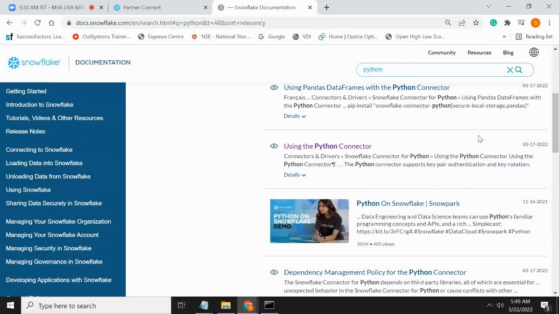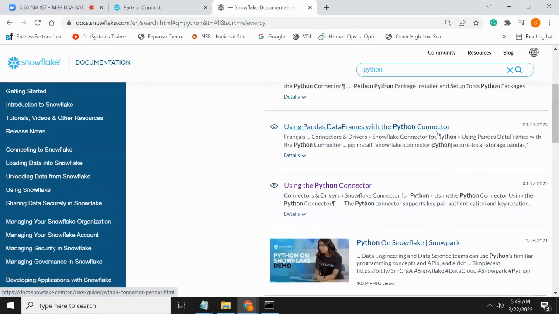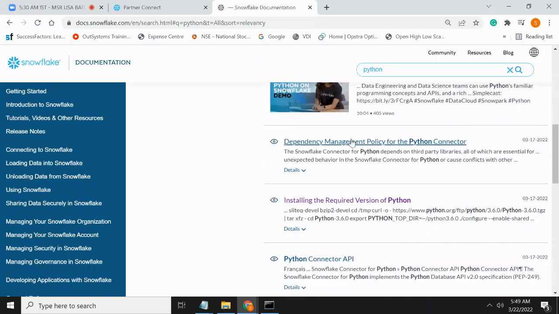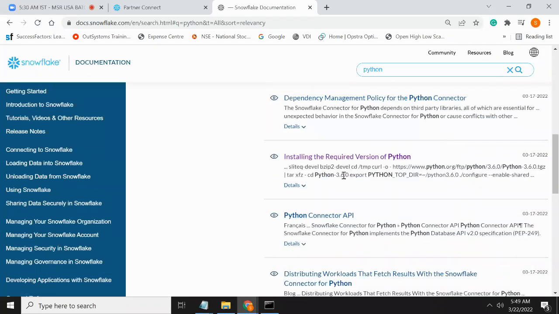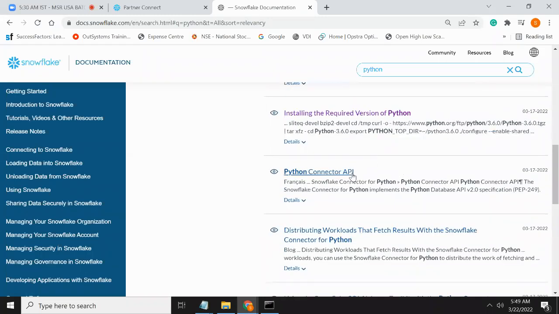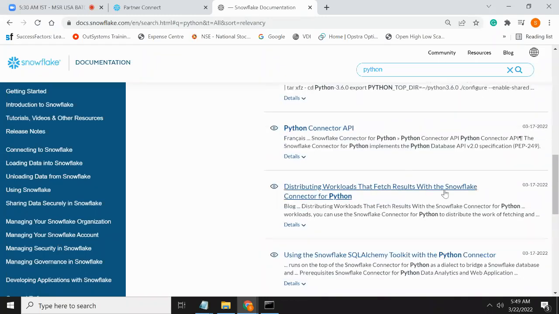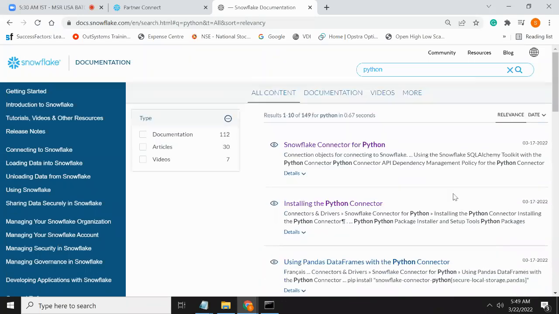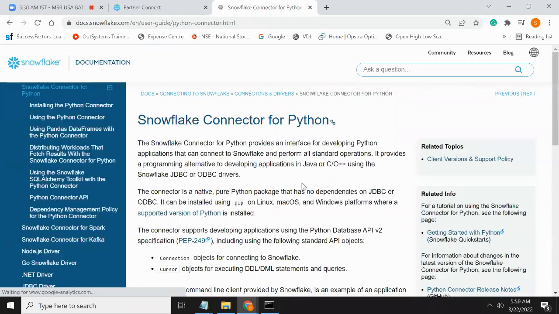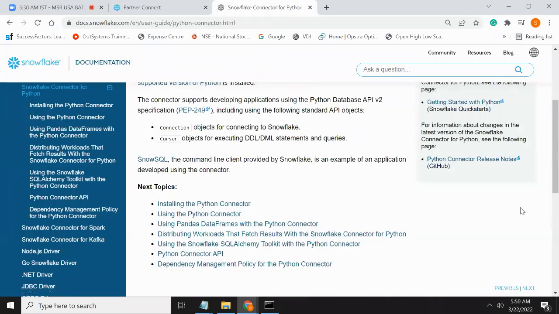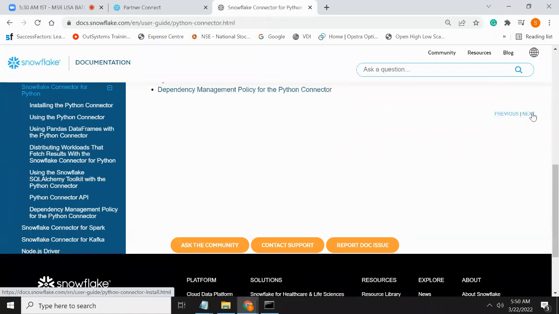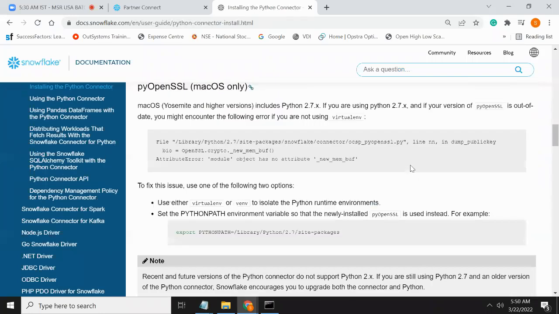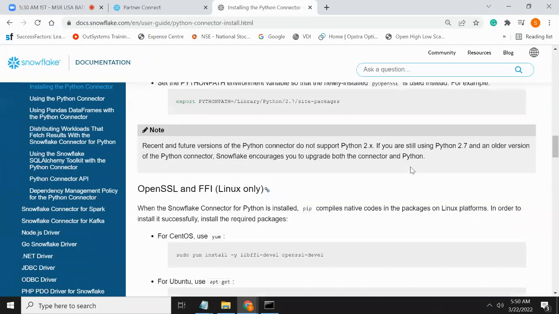See this one. Using the pandas framework with the Python connector, how to use dependency management, and then this one, Python connector APIs, distributing workload and fetch with the Snowflake connector Python. This is the kind of scripting we can perform with Python. All the examples we have discussed, I have taken from here only. If you observe, this is the basic package installer.